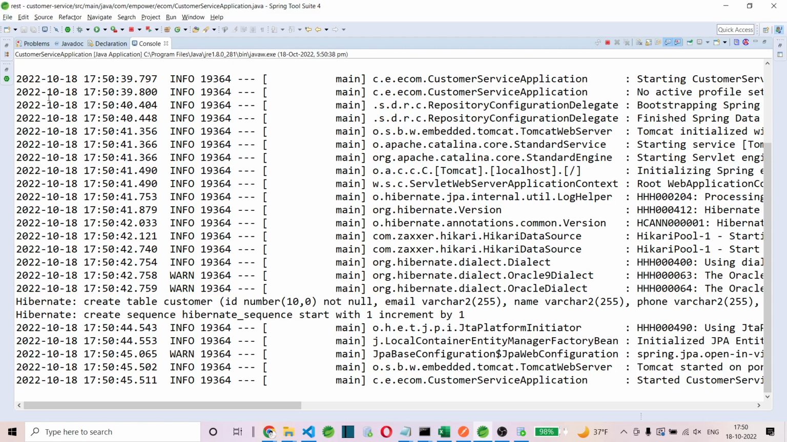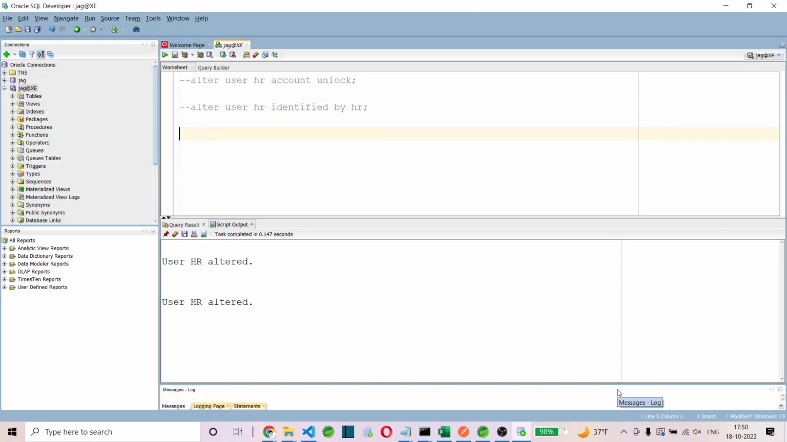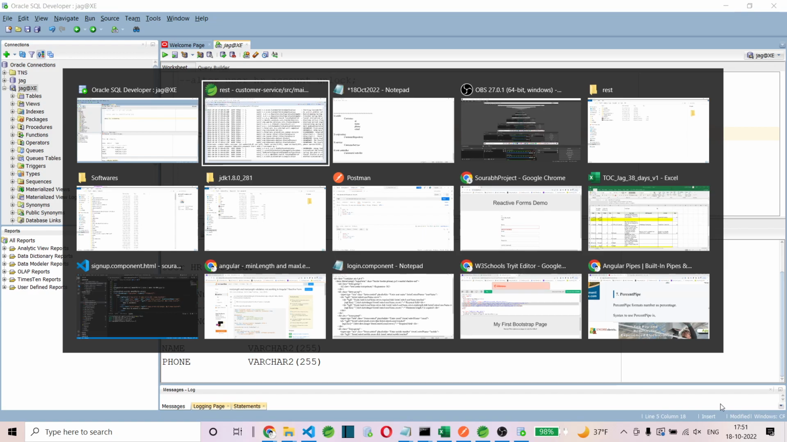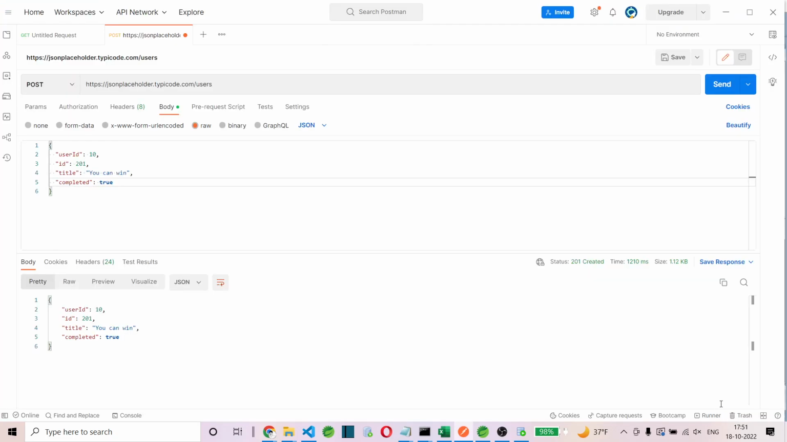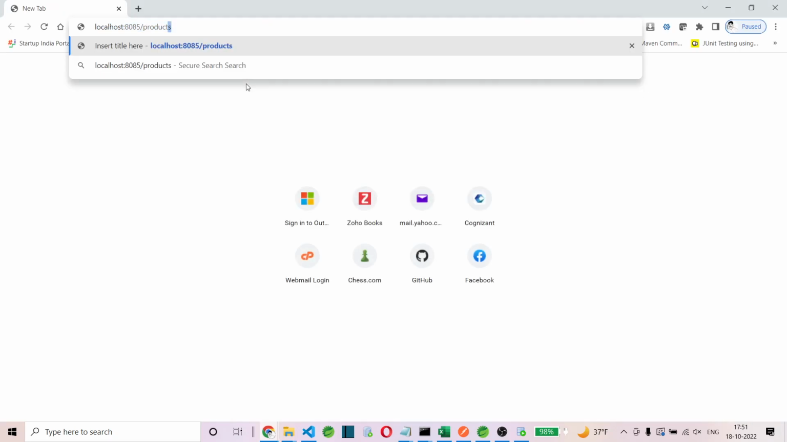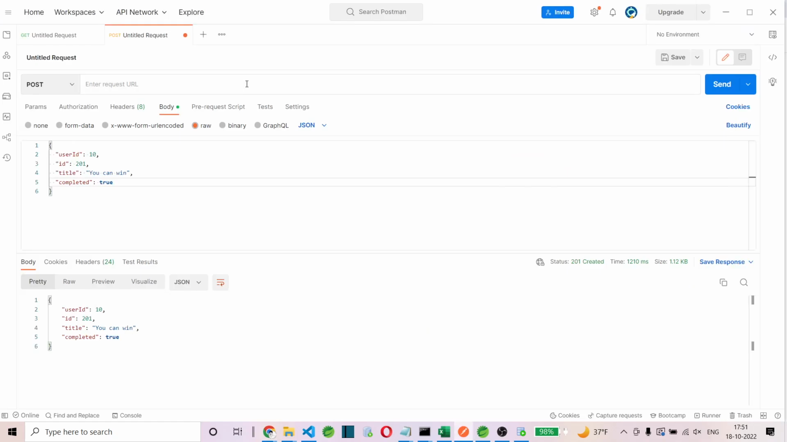Now see that the table is being created. Create table customer and started. Port number 8081 is available. So now describe hr.customer. The table is being created. And we are going to Postman and type the URL, local HTTP. Instead of typing that, we can go to the browser and copy it. Localhost colon 8081 slash customer. Copy this to Postman.